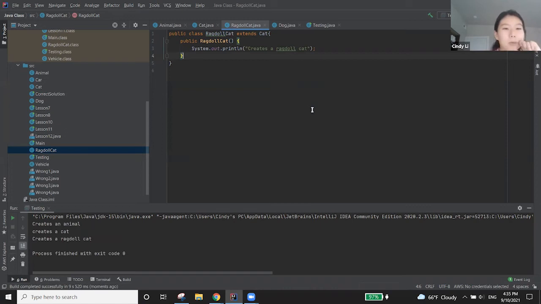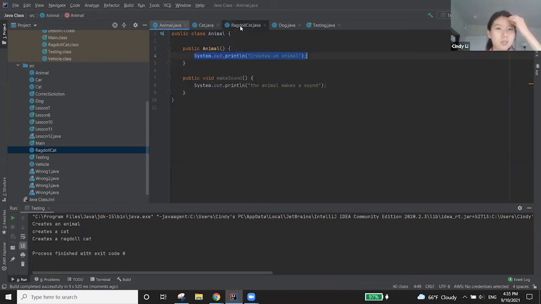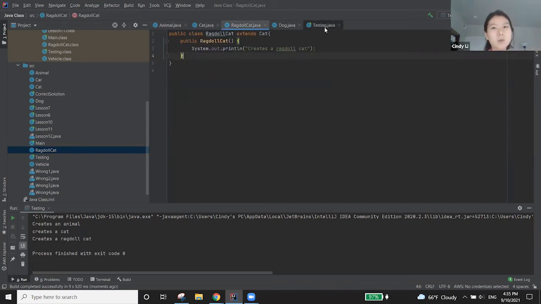See, there we go. We have first creates an animal, and then creates a cat, and finally creates a ragdoll cat. You can see the hierarchy is animal, then cat, then ragdoll cat. So you see, even when we don't really do anything with it and we just initialize it, if there are things in the constructor, it will always execute something in the constructor.